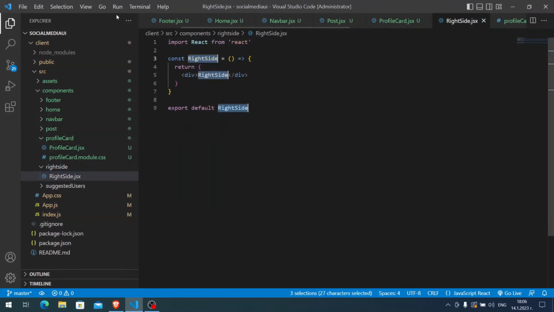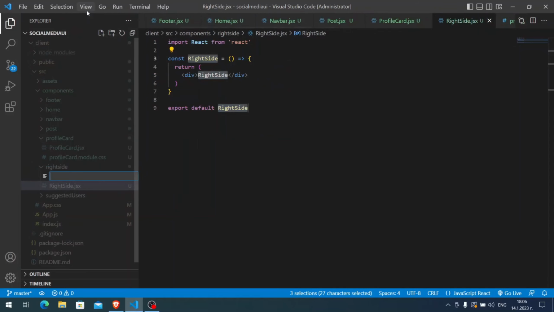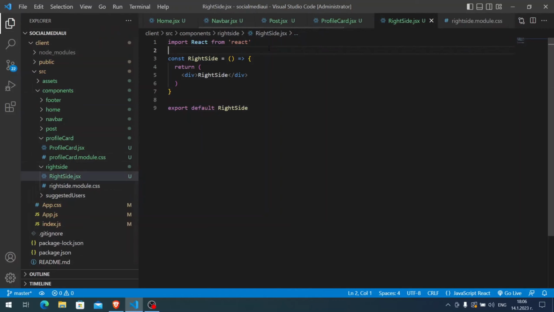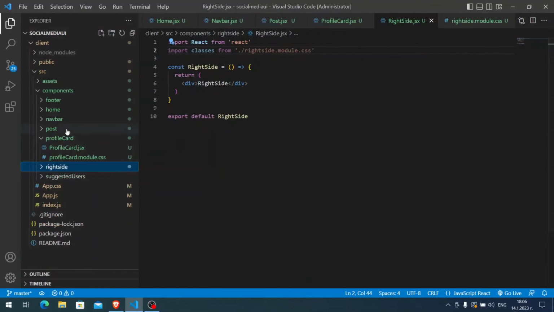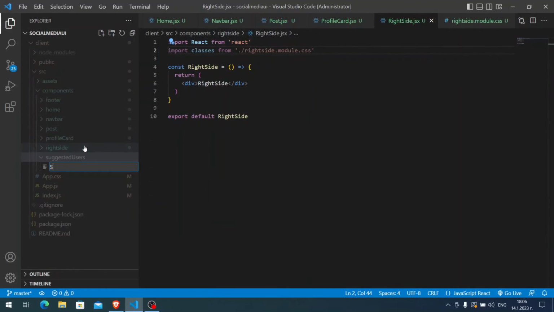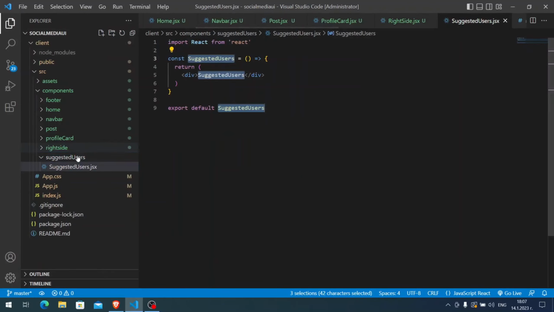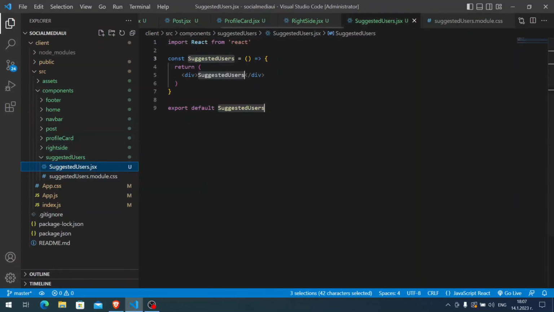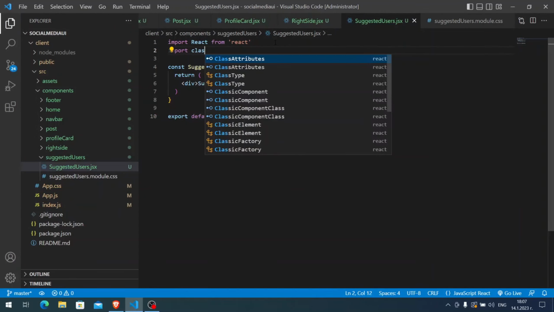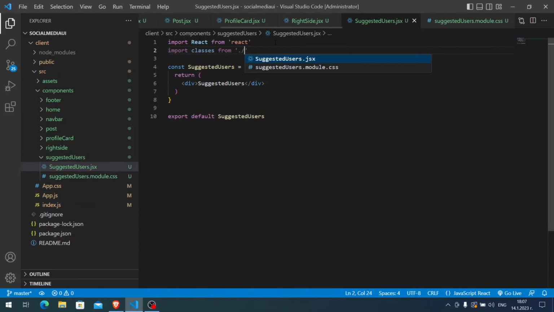So right side rfc here, then a CSS file, and let's import classes from /, and we have one last left, so let's make it suggested users.jsx rfce, and let's make the styling sheet. So suggested users.module.css, and let's import classes from /.